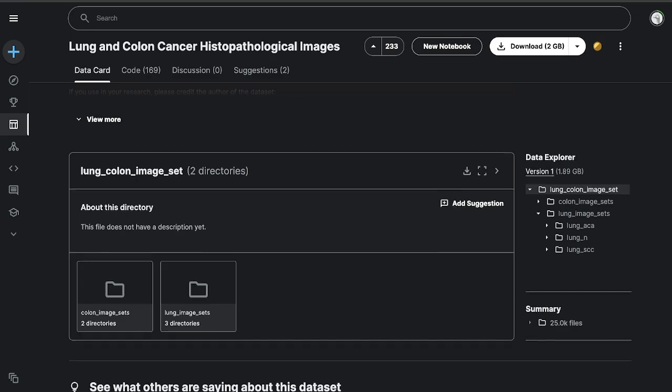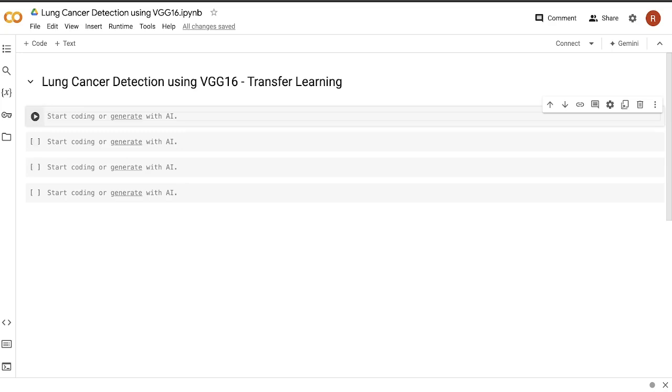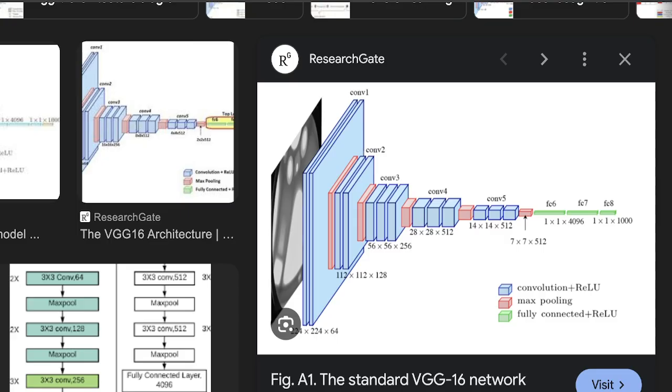So now coming back to the code, VGG16 is a pre-trained model on ImageNet, and we are going to make use of that model. If you check the architecture of VGG16 on the internet, you can see this image is from ResearchGate, and in this image you can see we have first 13 convolutional layers followed by max pooling layers, and then we have 3 fully connected layers here.